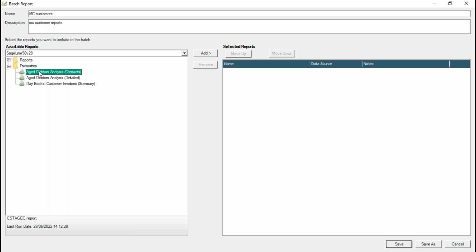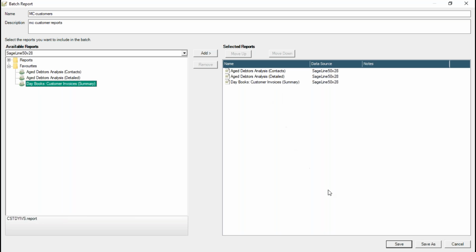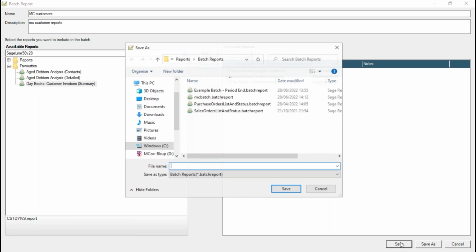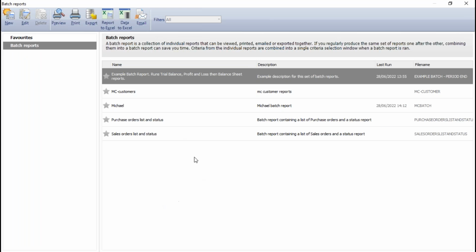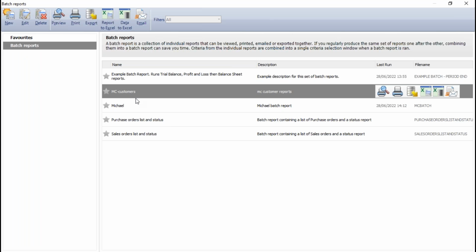And then what I'll do is I'll select these. So I'll just double click them to add them across to the right-hand side. Click save, give it a file name. Click save, and again, that's it done. So if I go into batch reports, there's my report there.